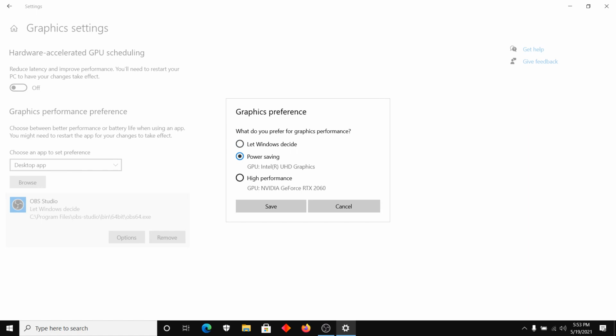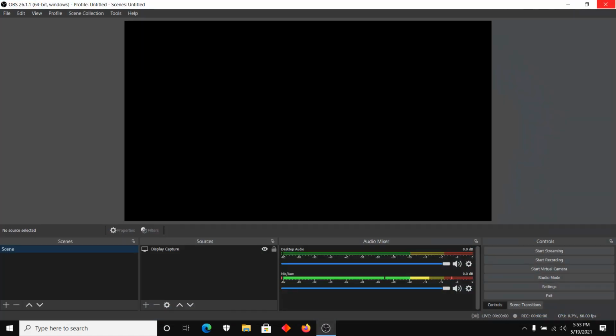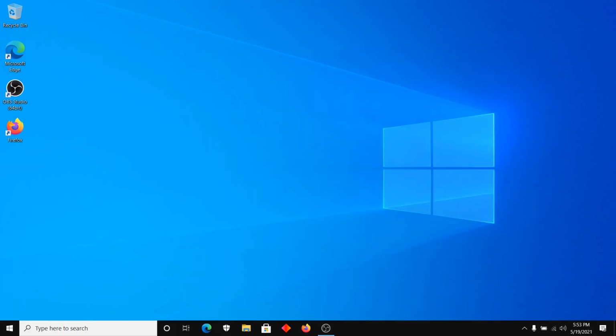Then, once that's done, click on Save. Then close OBS and open it again. And that's it. That's how you can fix the black screen issue of OBS and Windows 10.